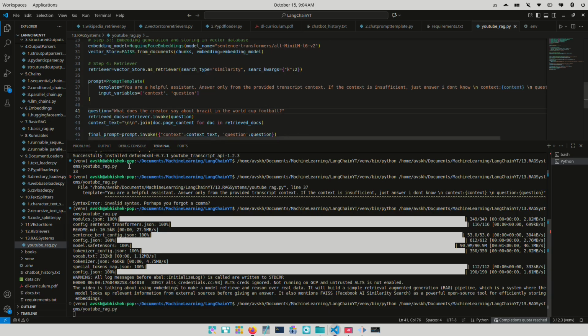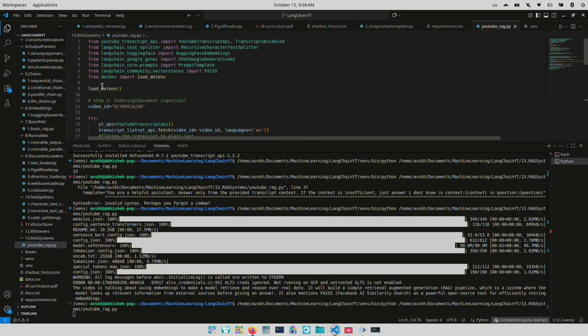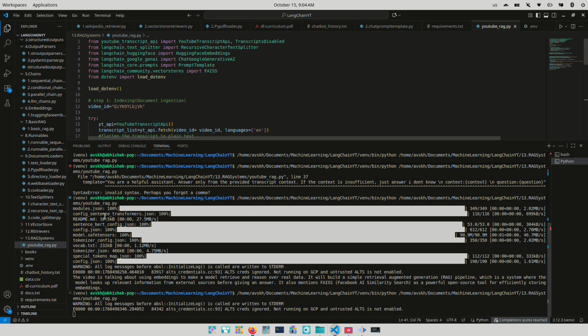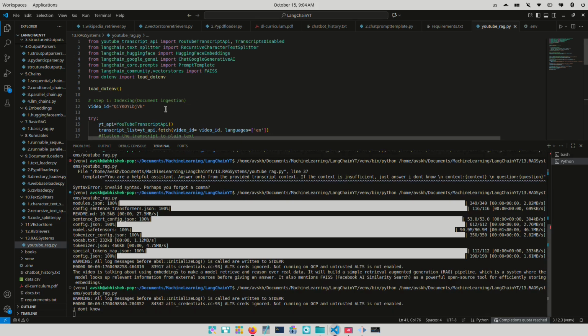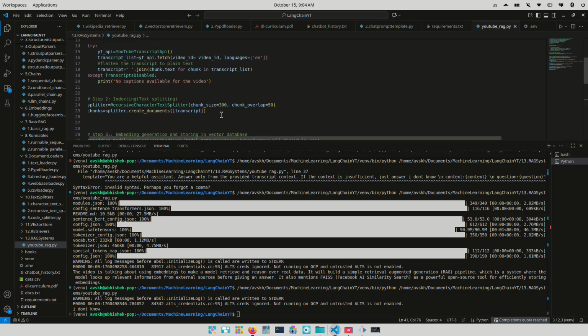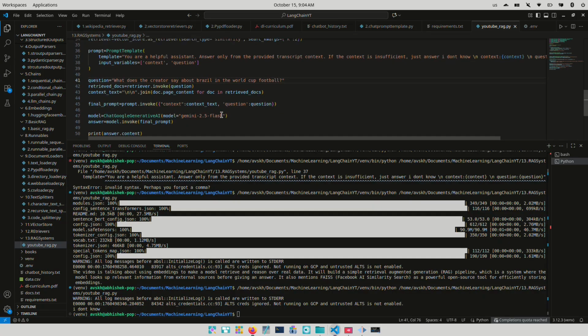It would be efficient to just store this transcript locally once it is downloaded, so that every time the transcript fetching part is not done, and the vector store can also be stored. So as you can see, for the question, what does the creator say about Brazil in the World Cup football? It simply says, I don't know, because that particular context is not present in our transcript.